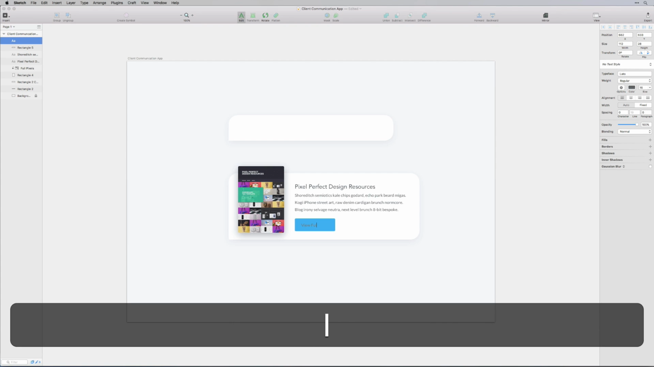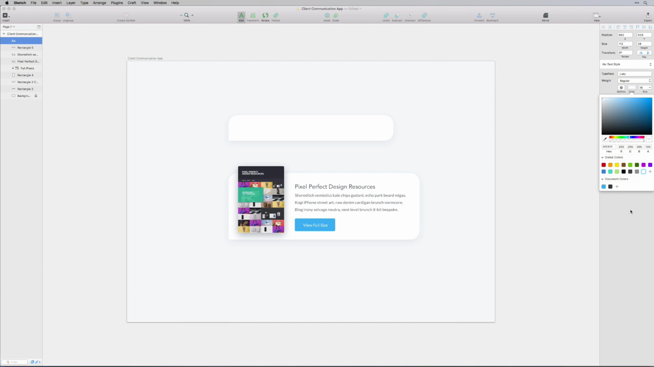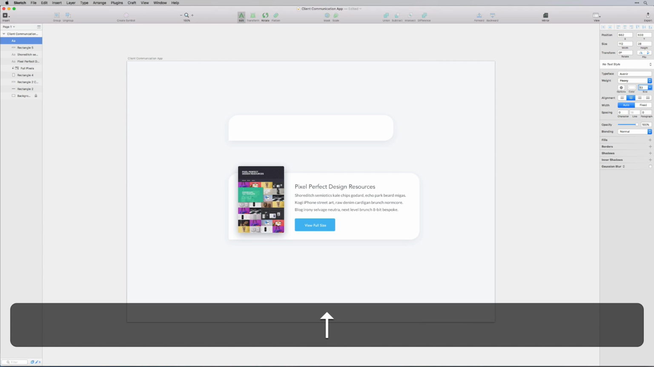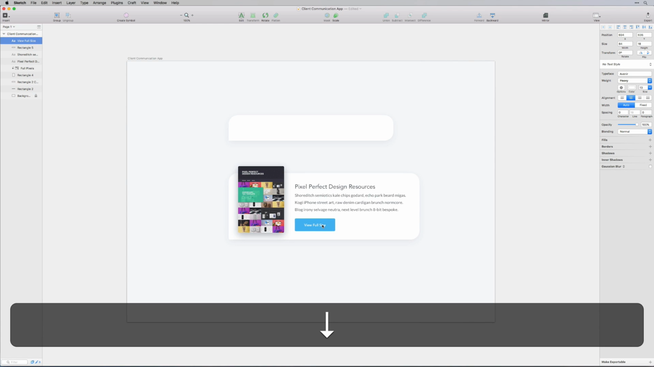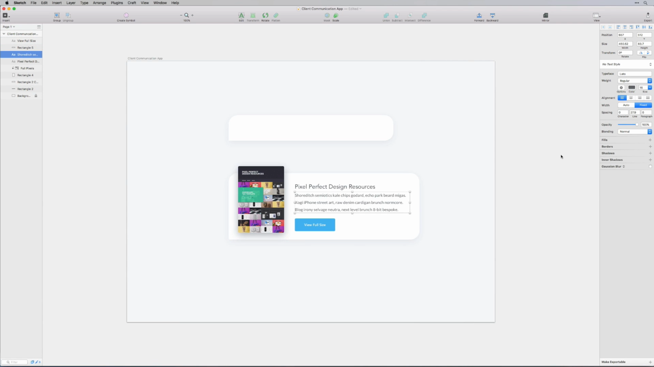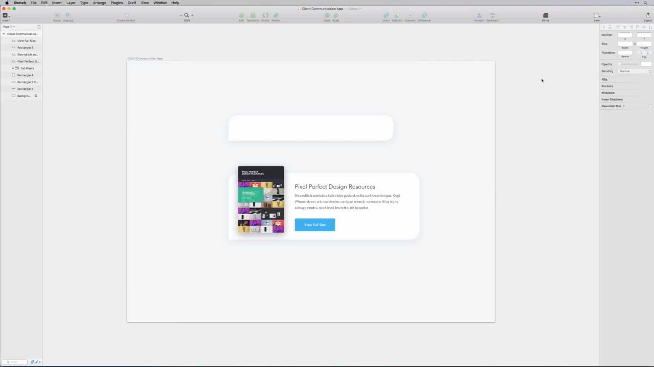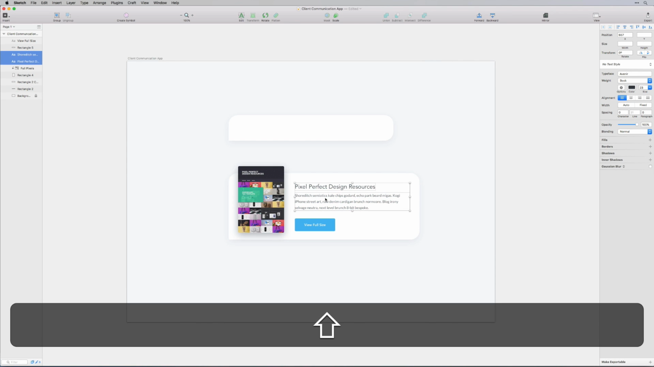Now let's create some text, and we'll say maybe view full size. And let's center that, change the color to white, and make it match the Avenir. And let's do a heavy font on this. And then we can make it a bit smaller font size, maybe 13. And all we need to do is just center it. So the description looks a little large still, so I'm going to shrink that down maybe to 14 and 23 on the line height.